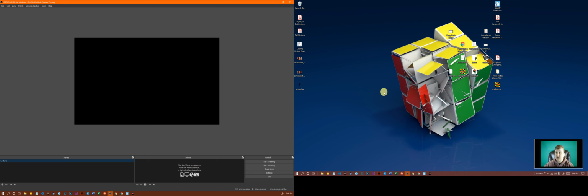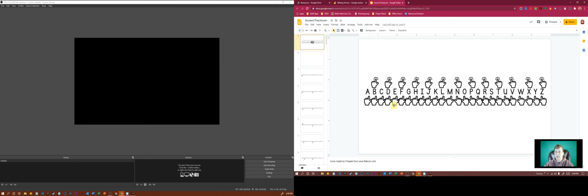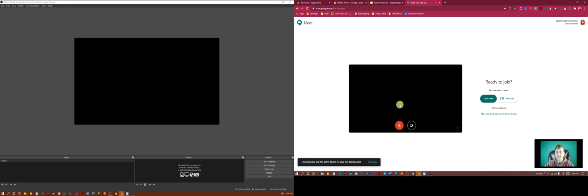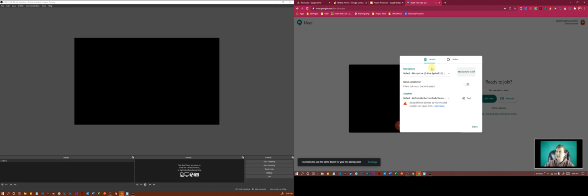So when I go to Google Meet, I'll just show you that right now. Let's just make up a Google Meet. Nobody's going to be in here. This was my meeting from earlier. This shows camera starting. Now you come down here to the 3 dots, go to settings. You'll notice under video, under camera, now I have OBS camera.